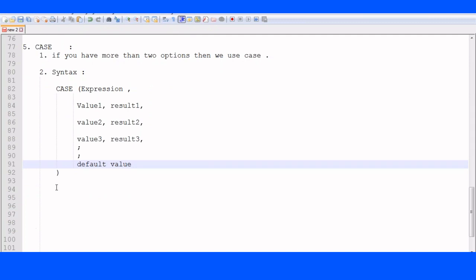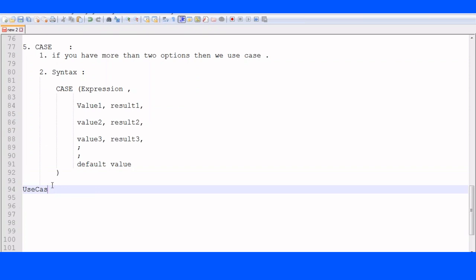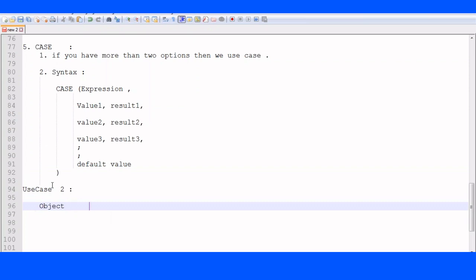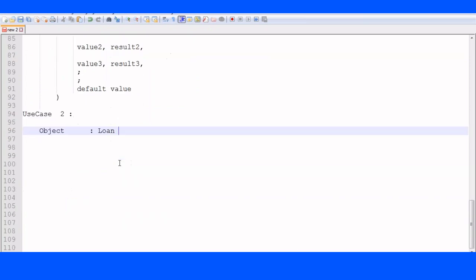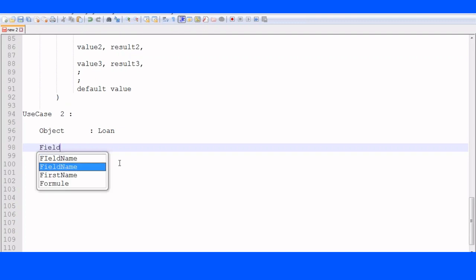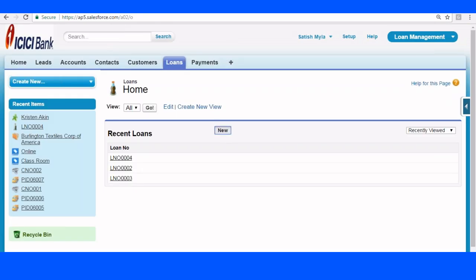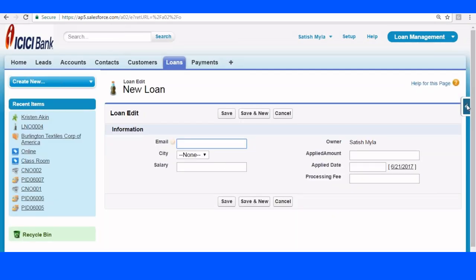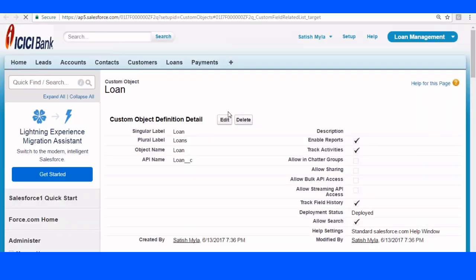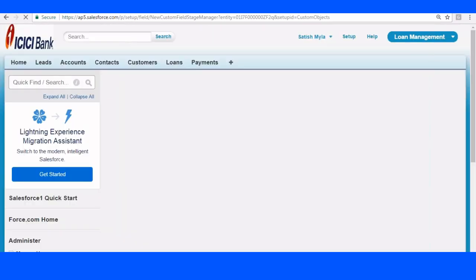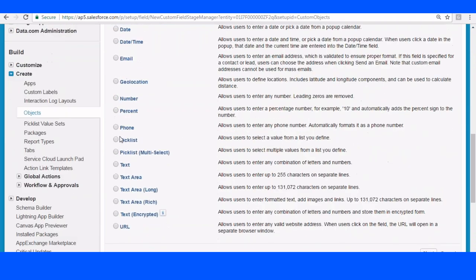Now, let us take one quick example. Use case 2. I have taken an object called loan. On the loan object, we already have some fields. What are the fields we have? Loan type. In the loan object, we are creating a new field called loan type, which is a pick list.